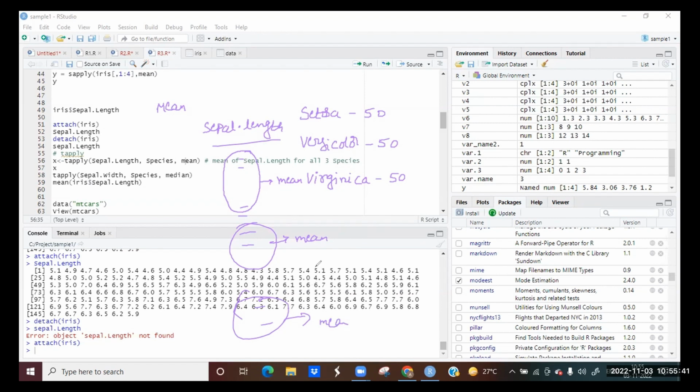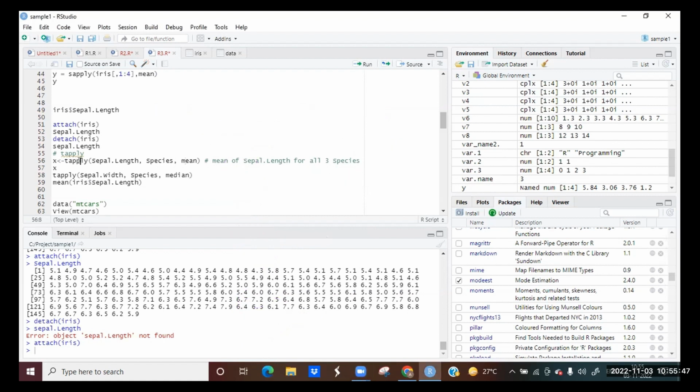So if I want to calculate like this, you should use this tapply. So for that purpose I am using tapply. On which column do you want to perform this? Sepal.length. What function are you planning to apply? Mean. But how? Species-wise. How many species are there? There are three species: Setosa, Versicolor, Virginica. Based on those, you can perform this. Understood everyone? Now let's see how the output will come.